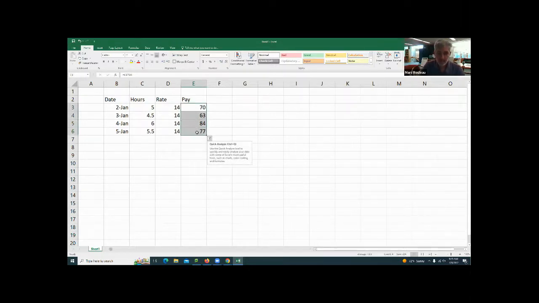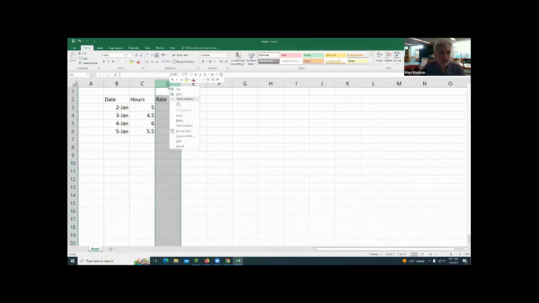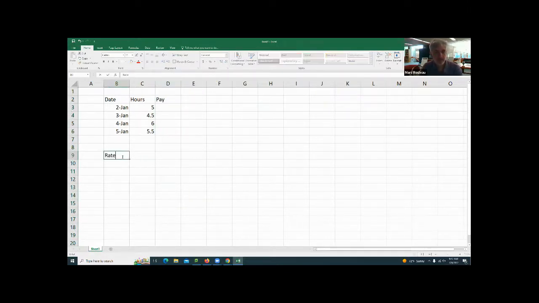All right, I'm going to delete this, and I'm going to delete this column. I've just right mouse clicked on the top of the column, and I'm going to click delete because let's say my pay rate is always the same, $14. All right, now I'm going to do equals C3 times C9, and I get my number.